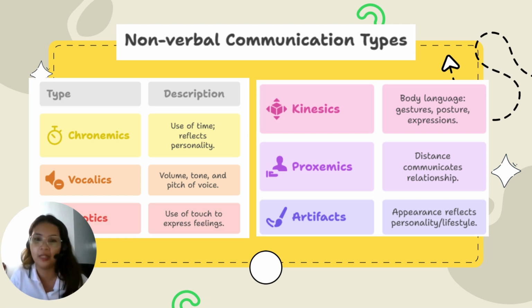Finally, we're at artifacts. Artifacts are about the things that we wear or carry: your clothes, accessories, and even the way you decorate your space. These things can say a lot about you, about who you are and how you want to be perceived. For example, the style that you like: does it reflect your personality, your cool jacket or a clean cut? Those can make a statement about you even without speaking. That is what nonverbal communication is about.